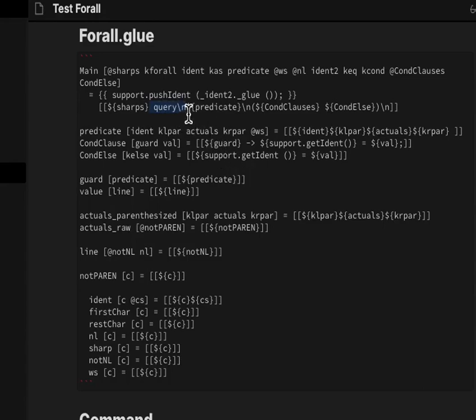Then it dials up the value of the predicate parameter, or the predicate part of the tree that came from down here. There's predicate there. And then it puts parentheses around it, and it inserts the value of the conned clauses and any conned else, and then wraps parentheses around that.